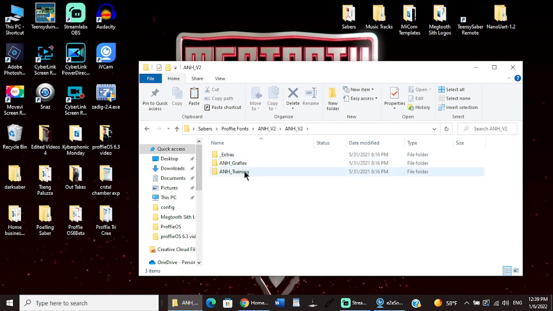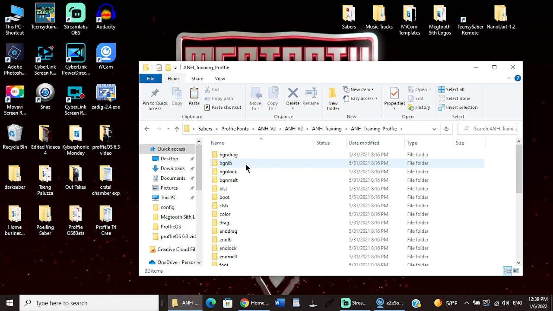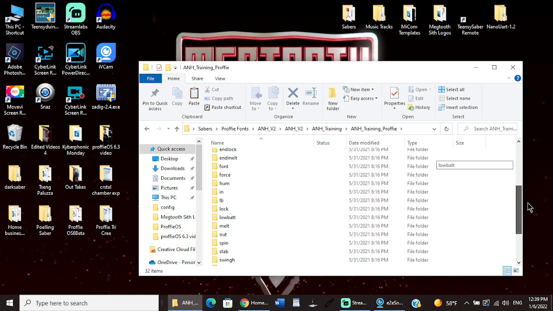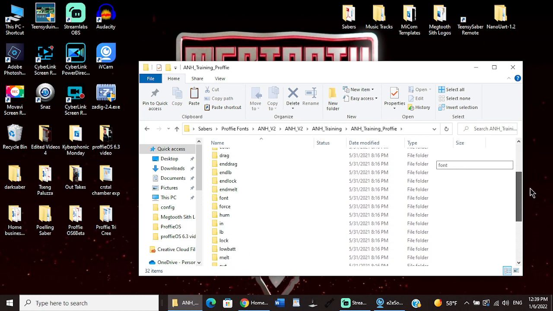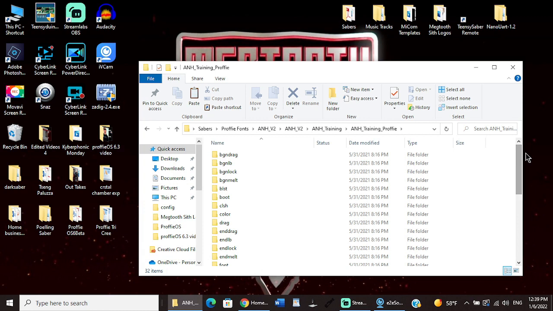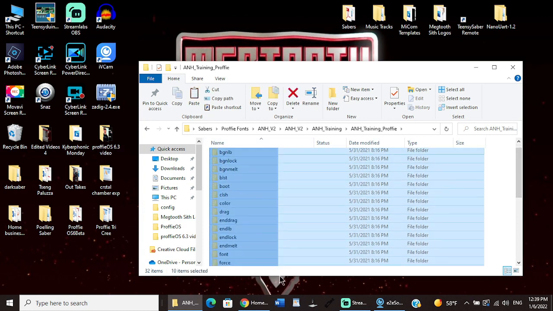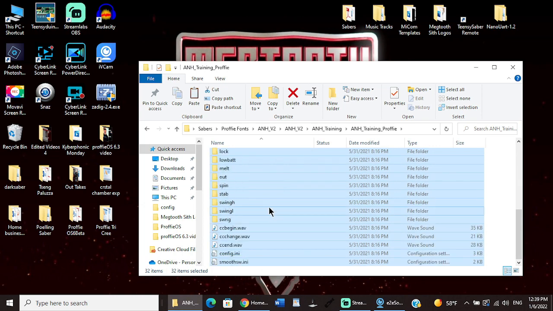Now these subfolders are going to interfere, and when you buy this, he gives you two fonts. He gives you Graplex and Training. Well, let's look at Training. But then you can see I have a training version for CFX, for Proffie, and Verso. I want the version for Proffie. And here are all the sound files that comprise ANH training. Now, you want to have these directly in whatever font folder you have named.